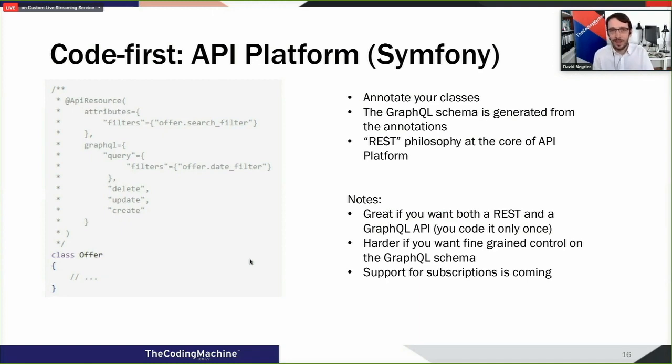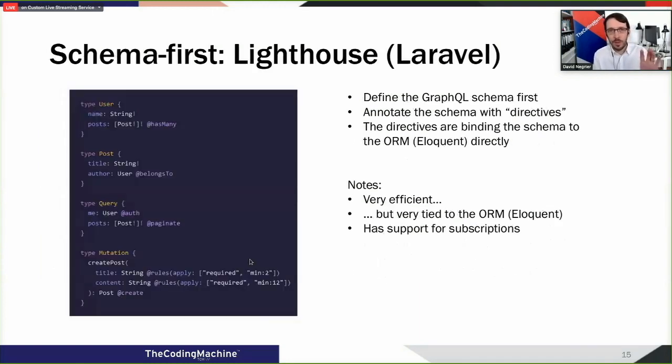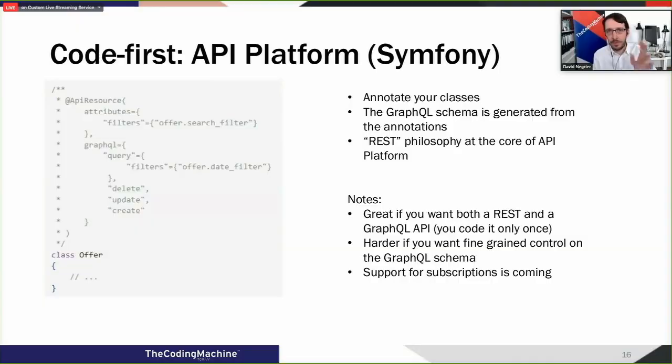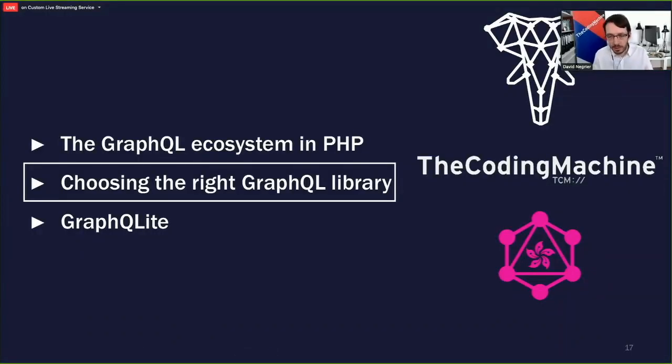So yeah, that was the zoom on Lighthouse and API Platform. There are many other libraries out there, and I've been preparing a few schemas to help you decide which library you can use by answering a few questions. So let's jump into that.